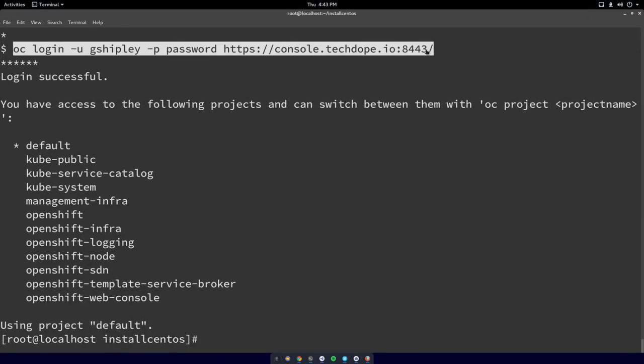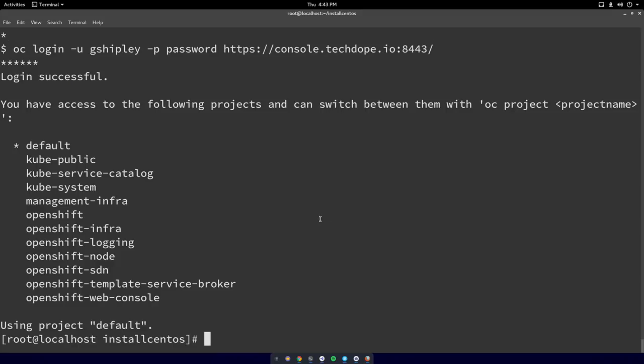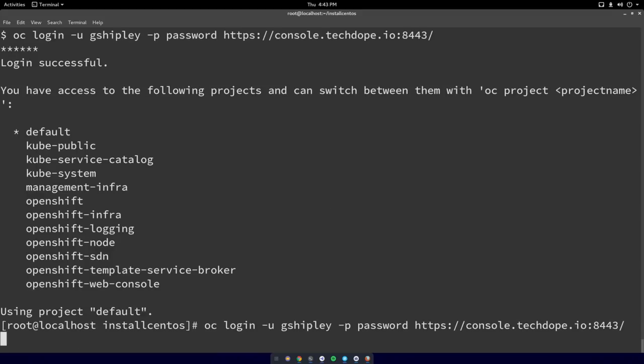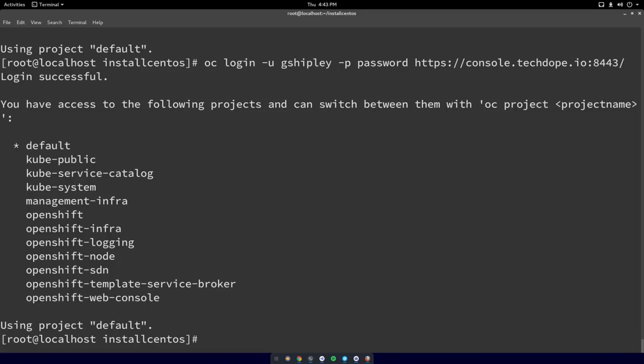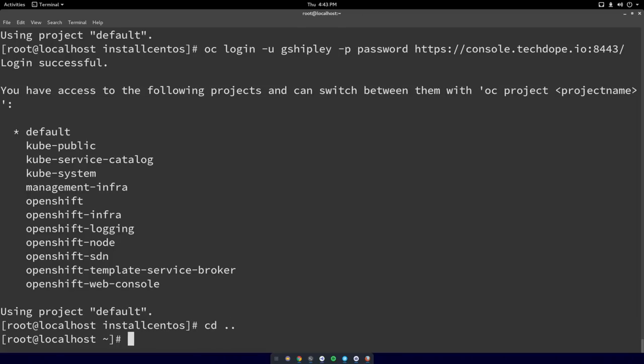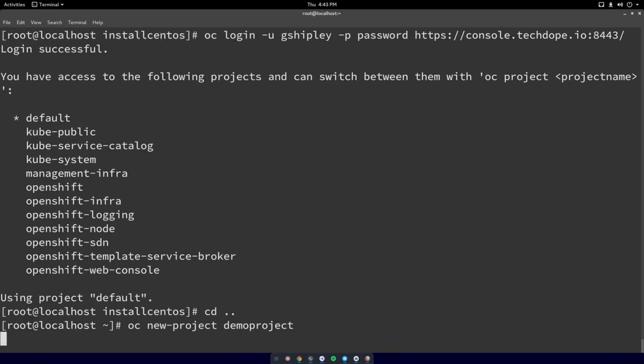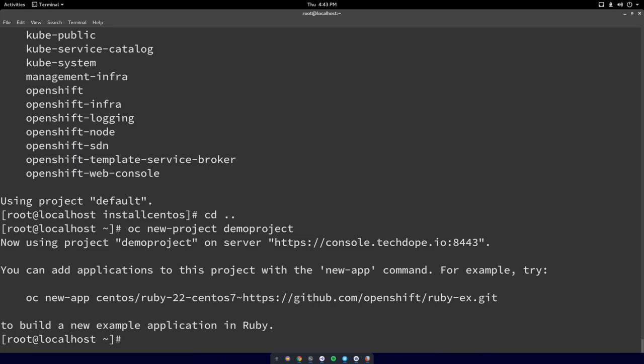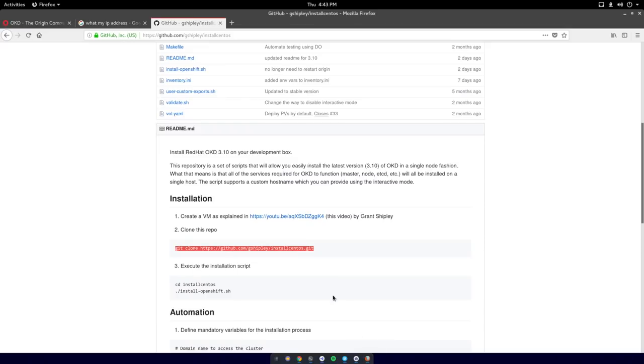And so let's go ahead and log in to the API, the OKD API, on the command line. So I am definitely logged in now. So I can do oc new-project demo-project, and that'll actually create a new project for me. Now, what this illustrates is that it is actually using that custom domain name that I applied.